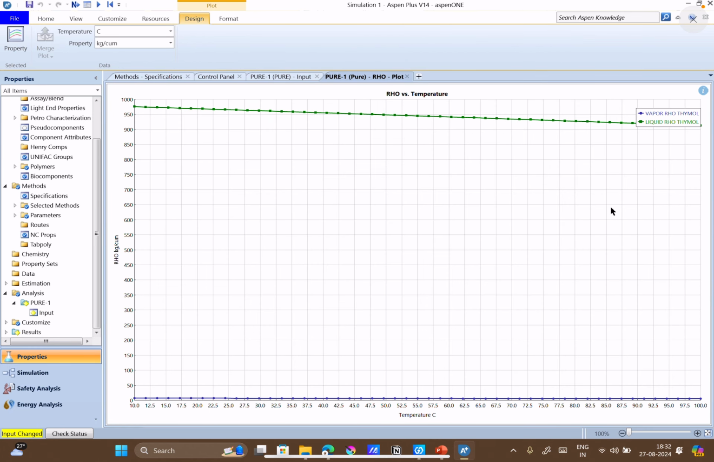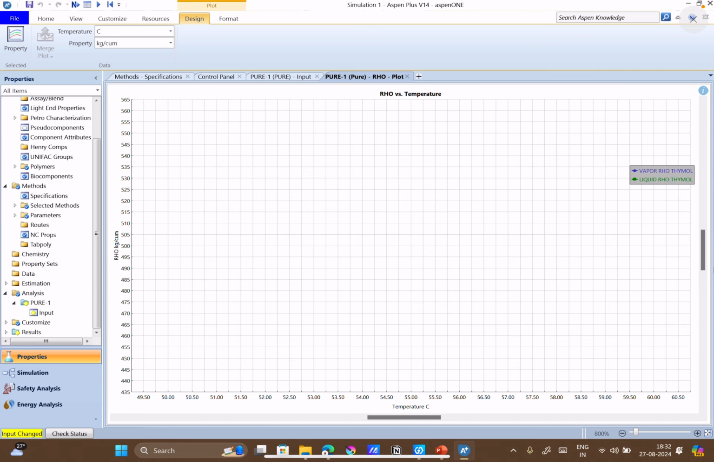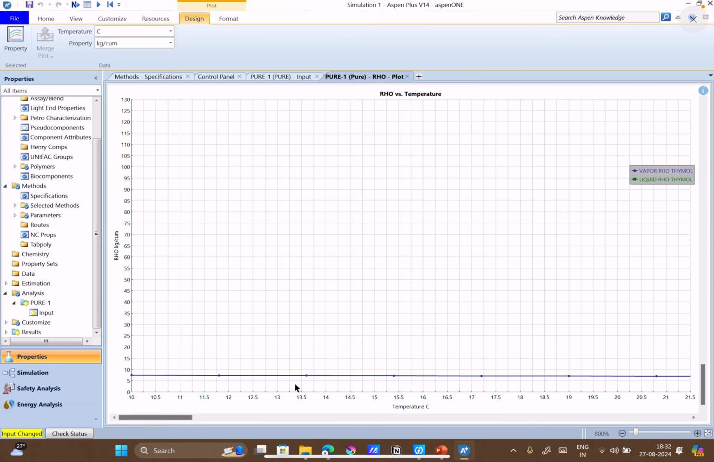Yeah, so you can see we have liquid density of thymol and vapor density of thymol. Liquid density is going down with temperature, and for vapor density, if you want to zoom into the graph, you can do that and see the change in the values. You can also use the cursor, it will point out the values also.